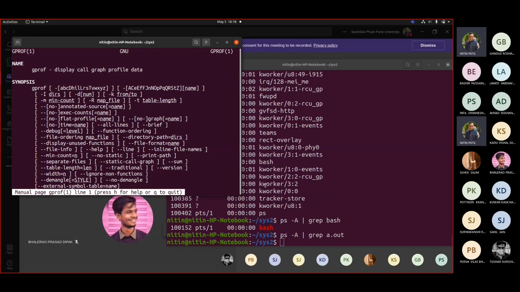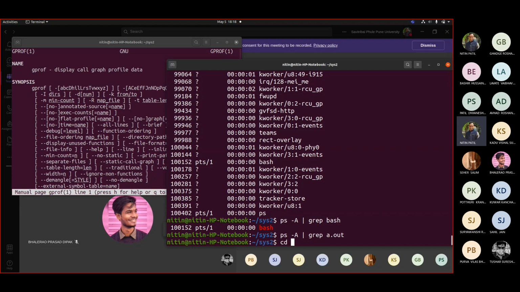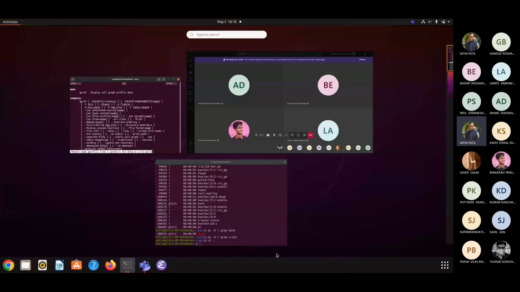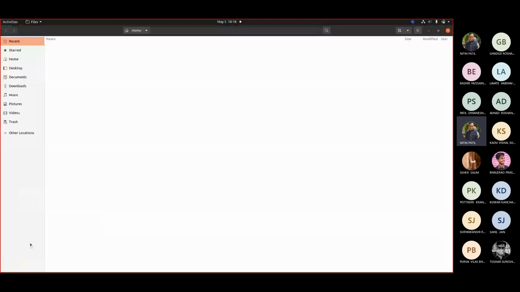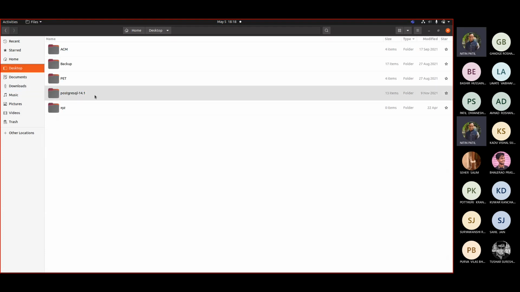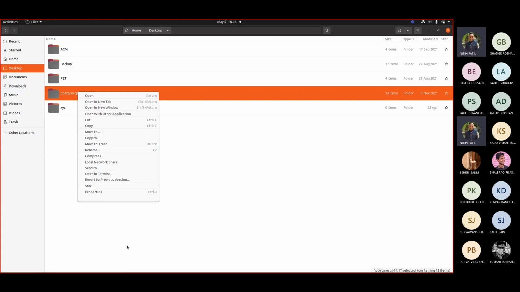Now it may not work with the kind of programs that we wrote, but whenever we are talking about very large projects, like for example, when I asked you, can you download C code, or let me show you, I have Postgres source code with me. Okay, let me show it. Yeah, this is my source code of Postgres 14.3.